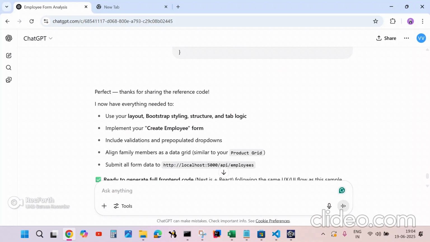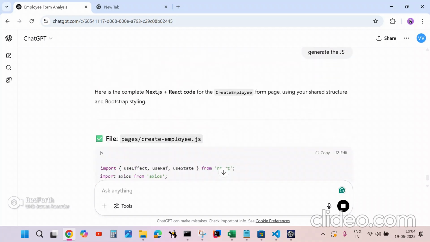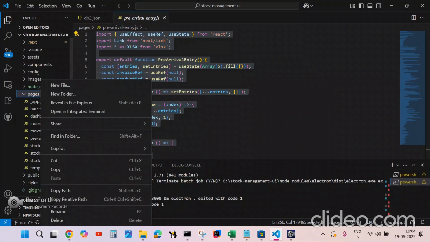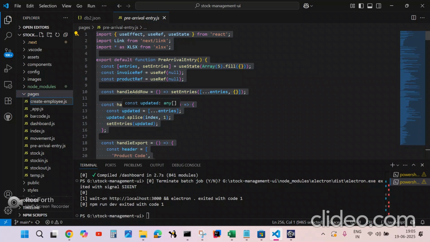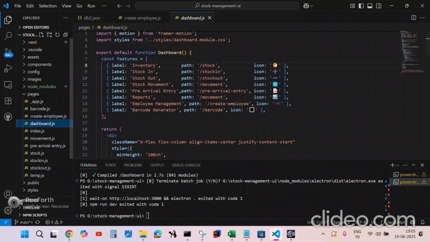Now I am asking ChatGPT to generate the JavaScript file. So it is generating a JS file called create employee. Let me create this file in my project. This is my basic setup. I have a basic login page here and a dashboard. In the dashboard, I want to add one more line item called create employee. When I click on create employee, it will redirect to my employee page.